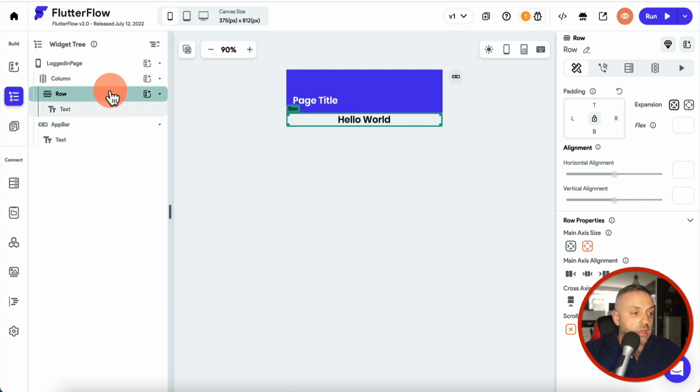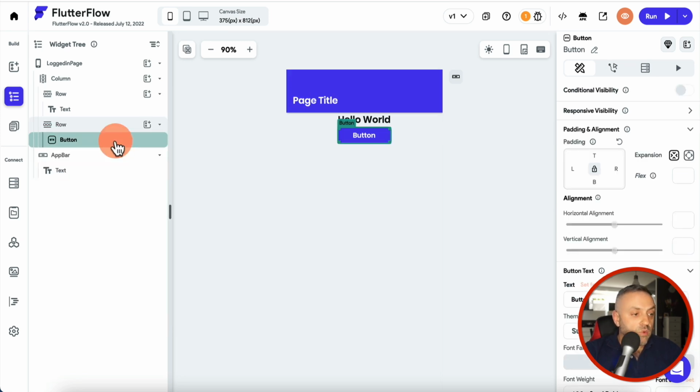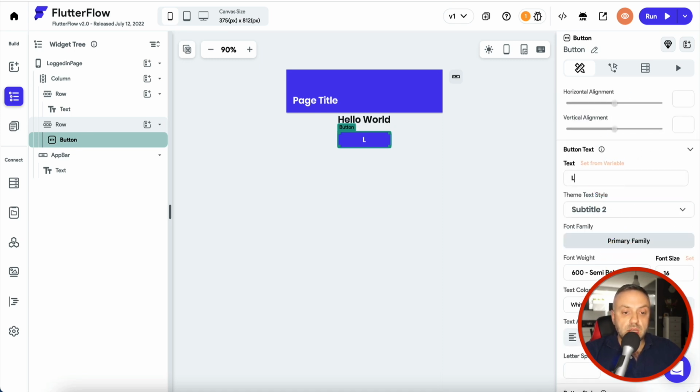And then I'm gonna duplicate it, and instead of a text, I'm gonna delete the text and add a button. And what this button is gonna do is allow me to log out, okay? Because we want to test the logic. So this button is gonna say log out, because at this stage the user is logged in.